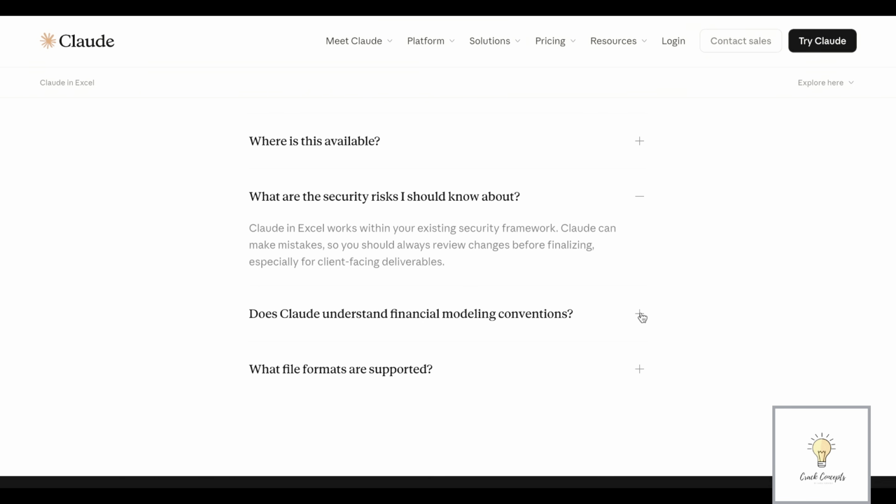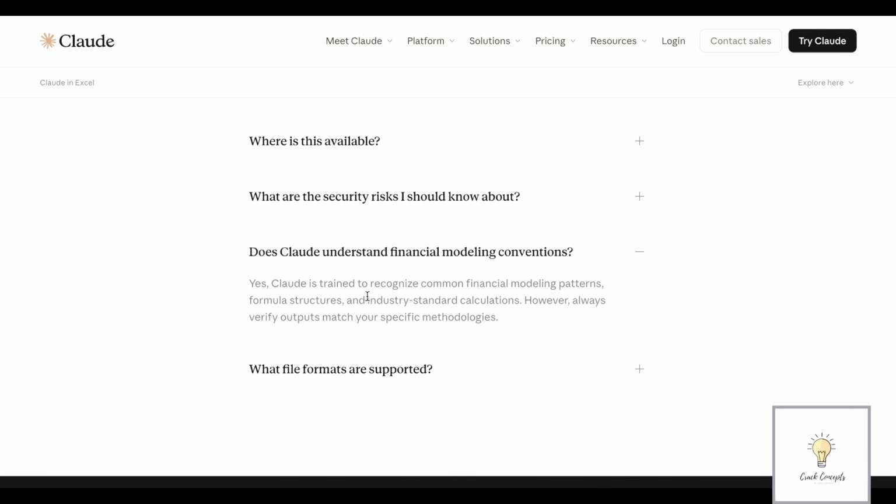Does Claude understand financial modeling conventions? Yes, it does. It is trained to recognize common financial modeling patterns. However, you need to verify the output. You shouldn't be trusting Claude blindly. You should be validating, reviewing the output once.